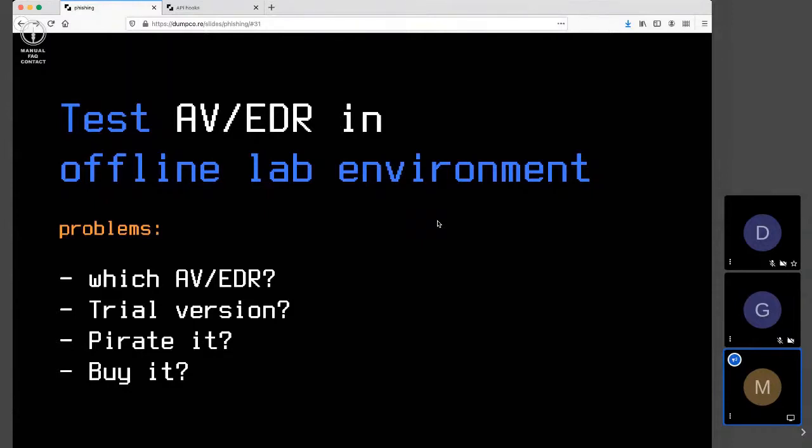One way we could go about getting a hold of the AV, if we know which AV or EDR it is, is to just ask for a trial version. So this has become increasingly hard, because the AV and EDR vendors know that people who have an offensive goal use this technique to test it offline.